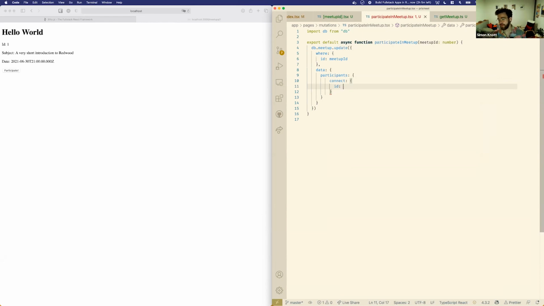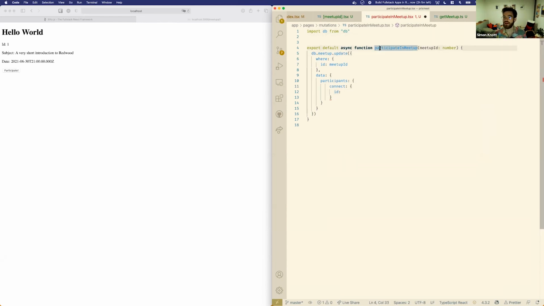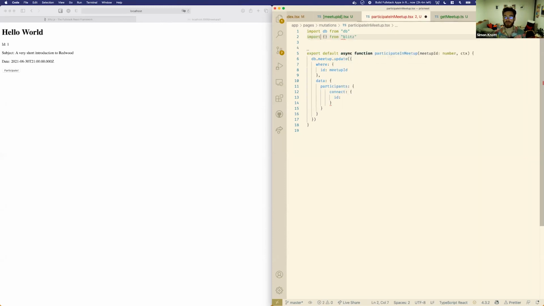And remember, Blitz brings authentication and authorization for you. These queries and mutations always get passed a second parameter, and the second parameter contains context information. So we're just going to call it context, and the type of this will be the Ctx type that you can import from Blitz. And on this context, you can call context.session.userId. The userId will be a number if a user is logged in and has an ID, and it will be null if the user is not logged in or if there is no user.